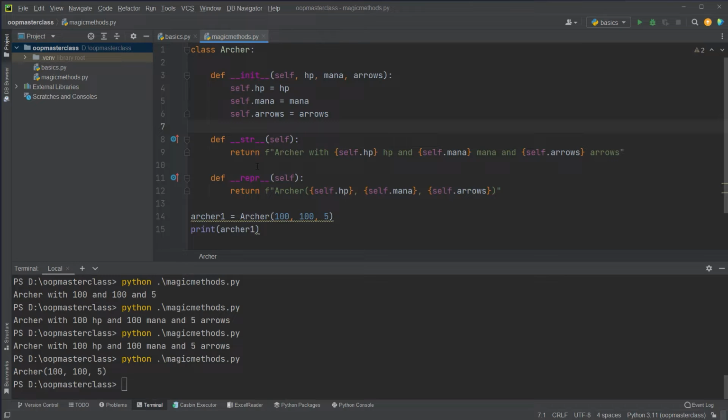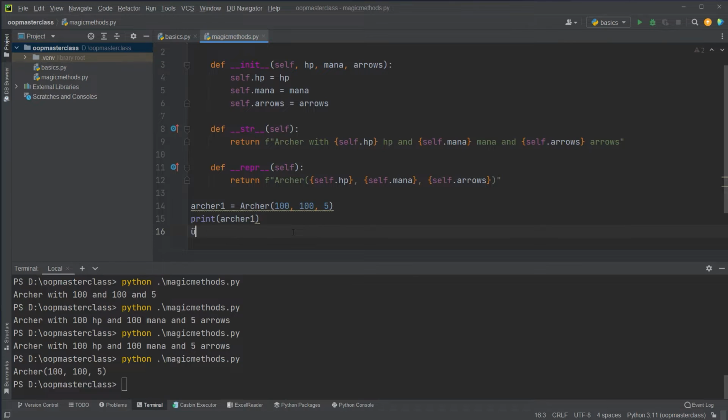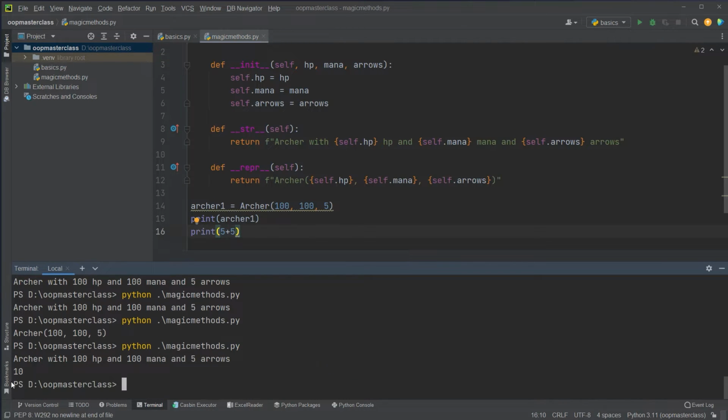So when to implement which? In general, the str method is for the user of your class, and repr is for the developer, so for you who actually writes that class, and str is for the user who maybe uses your library. So this was about the representation of an object. We can also add objects in Python, at least some objects. So you can add 5 plus 5. Let's do this. So let's print 5 plus 5, and this will result in 10.